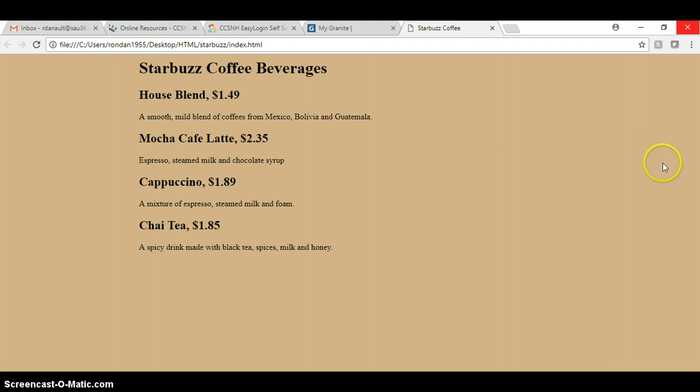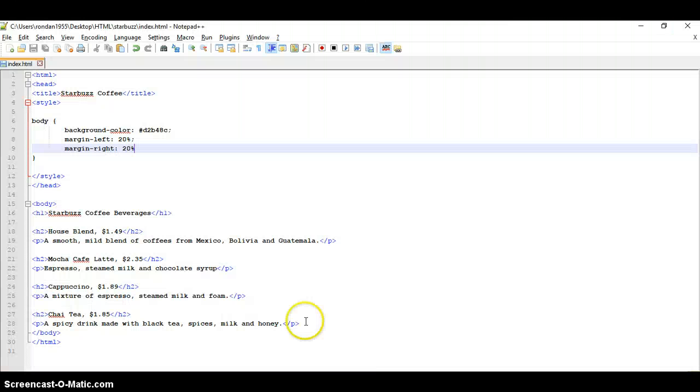Now there's also 20% on the right, but since the text doesn't go that far anyway, you don't notice it. But if we were to ever type anything that would continue here, it would stop at 20% on the right-hand side. Okay? All right, so now that we've done that, let's add a nice border to our page.